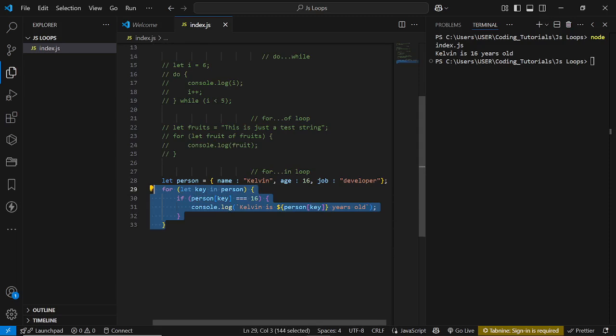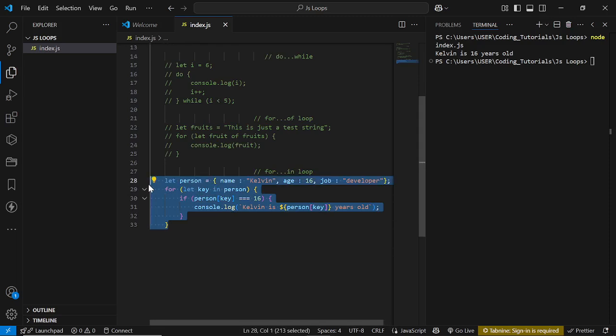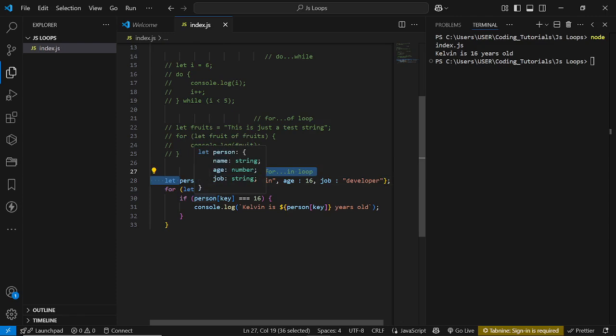So I hope you guys understand this for in loop. The main idea is that it is for objects, and as we all know, an object consists of key and value. So let key in person. These are the keys: name, age, and job. So if the key that is inside person is strictly 16, console log Kelvin is 16 years old.